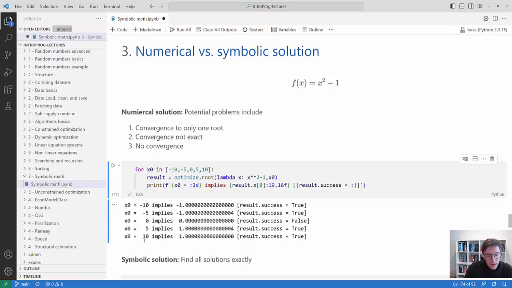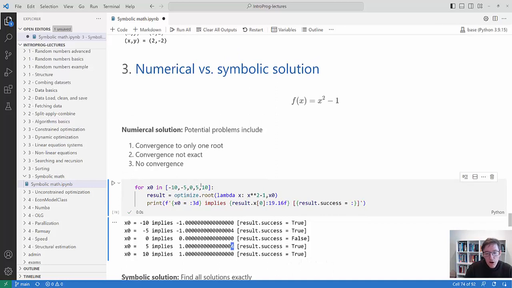And you can see that depending on the initial guess here, I can either converge to -1 almost precisely, or -1 with a small difference, or I can converge to 1, or 1 with a small difference. And success can either be true, or it can also be false if I start at a bad guess here, 0. So this is the problem of doing numerical solutions. You can run into problems like these.